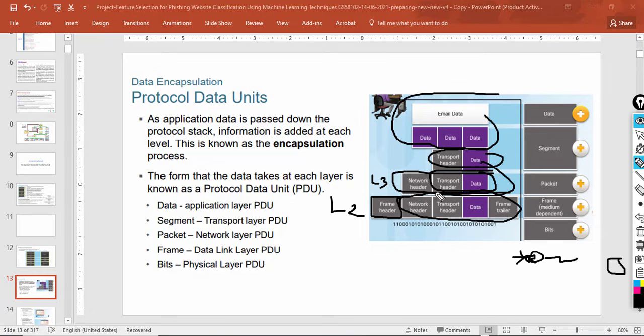Okay, data we'll discuss. So first is called data, the first 3 layers. Then segment in layer 4, TCP or UDP. Layer 4 is called segment. In layer 3 called packet. In layer 2 called frames. Frames, not segment. And bits in layer 1, which is the physical layer. Okay.